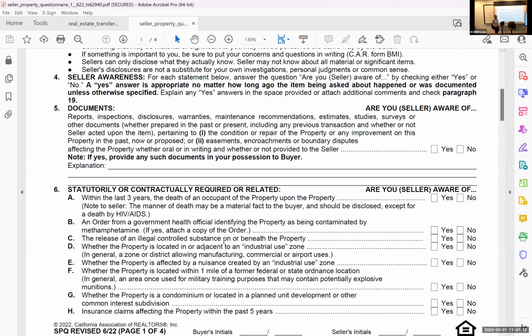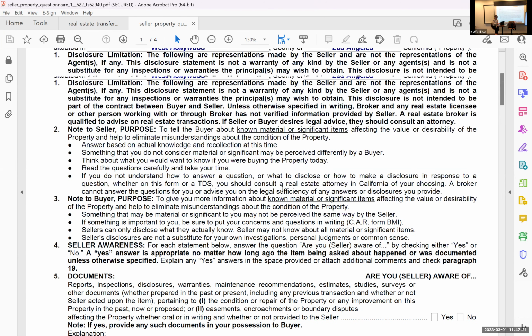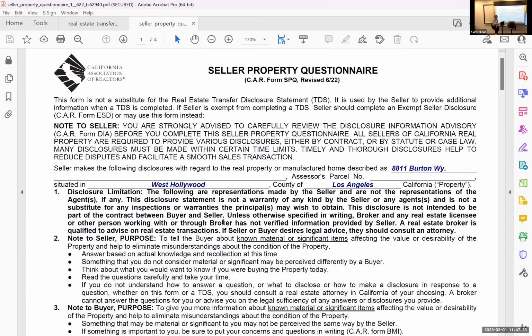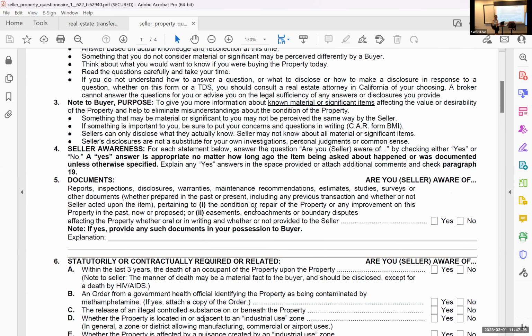An addendum can be anything as long as it's titled addendum and you say what it's an addendum to. In this case, it'd be an addendum to the seller property questionnaire dated whatever date they've completed this document. Does that make sense? Yeah, I didn't know you could do that. Oh, yeah, and you can say page 1, page 2, page 3.